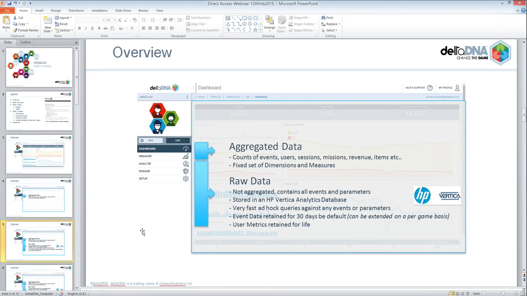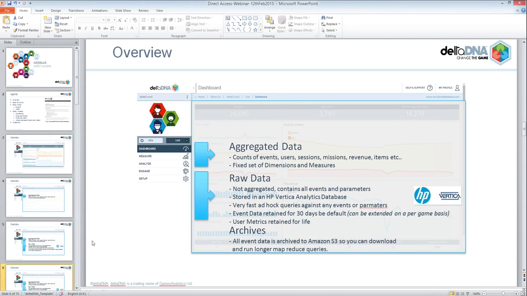The third piece of the equation with regard to the data is the archives. We do also store your events in an archive, so if you need to get any of the data back or you want to download any of it into your own systems, you can do that at any time. Those are all stored on Amazon S3, and each night there will be a compressed archive built of all the events from the previous day.